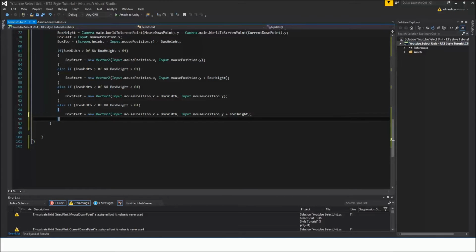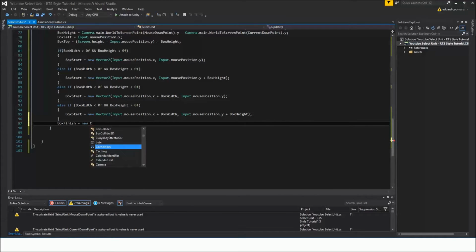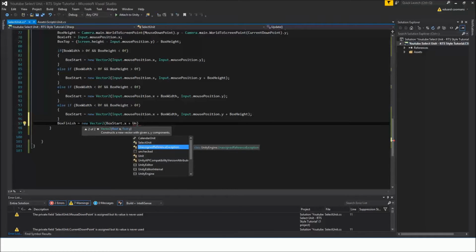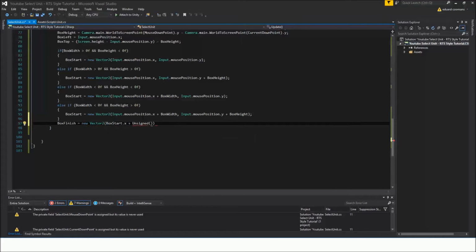After we did that, we want to check where the box finished. To do that, we want to make a new Vector2, and we want to get where the box started, dot x, plus... you'll see what I do in a sec. We'll make a new function, and all it's doing is making sure that if box width is a negative number, it unsigns it to make it a positive number. We'll do that in a sec. Then we'll have the box start dot y, and we want to take away the unsigned box height.